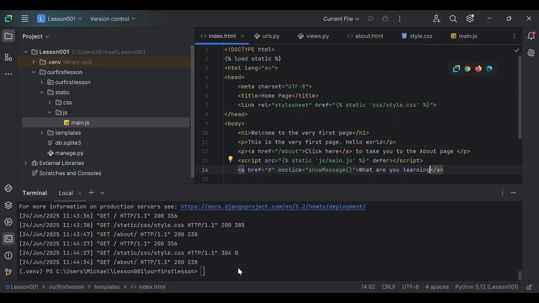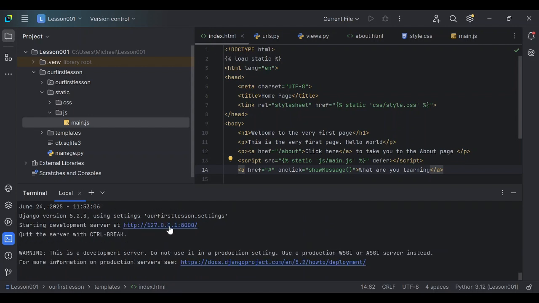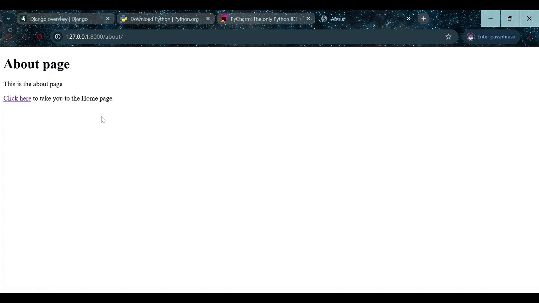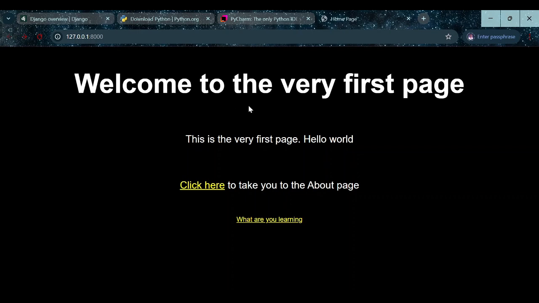So let's test it. Let's run our home page and see how all this works. python manage.py runserver. System check. It looks all good. Now this is our very first page. We can see when we click here, it takes us to the about page, which still remains unstyled on my own, but on your computer you should make sure that it's styled. Now our DOM, our document object model, is still running. This web page is still running.